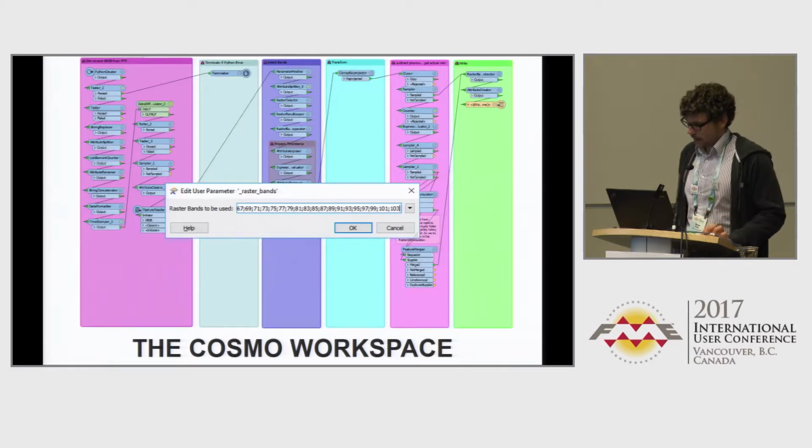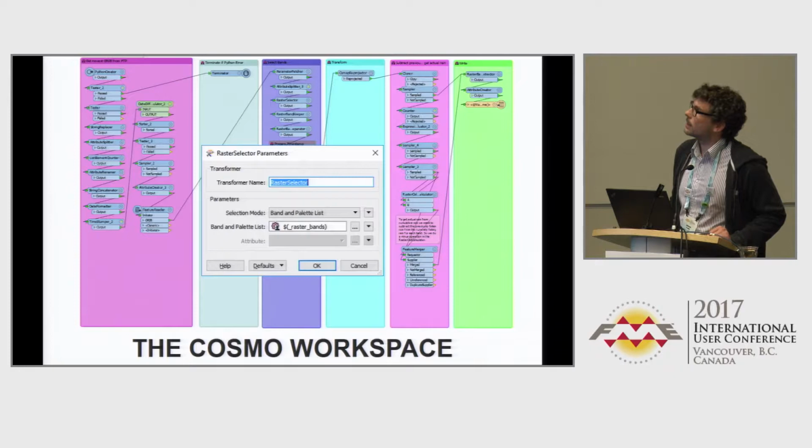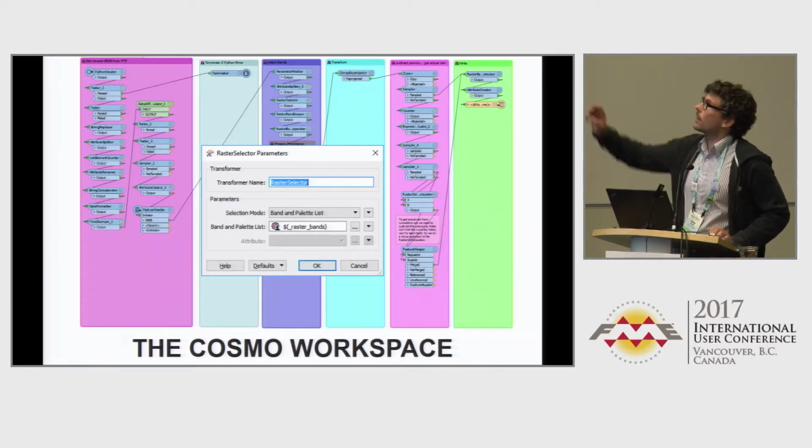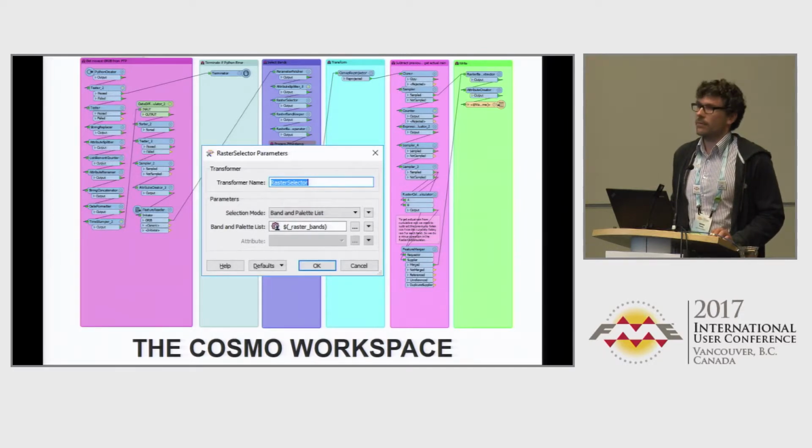Then we use a raster band separator where we select the bands, and finally this goes to the raster selector. First we select the band, and then we go to the raster band separator so that we get out separate images or image files that we then write out as TIFF files, and these TIFF files are then put into the S3 geodatabase using ArcPy again.